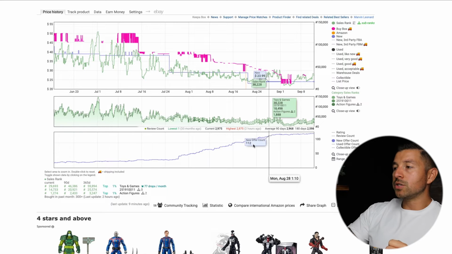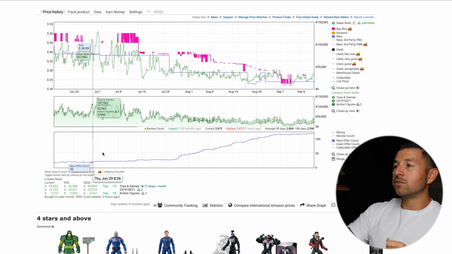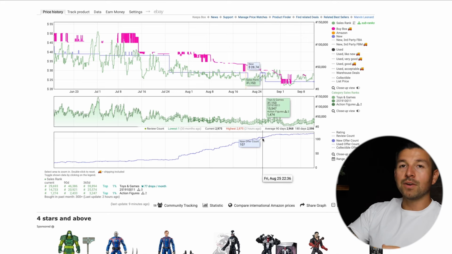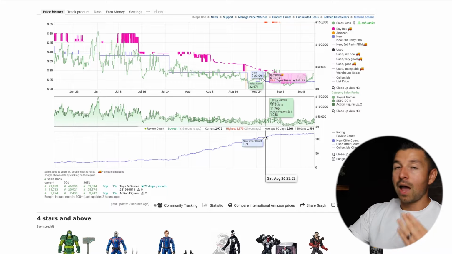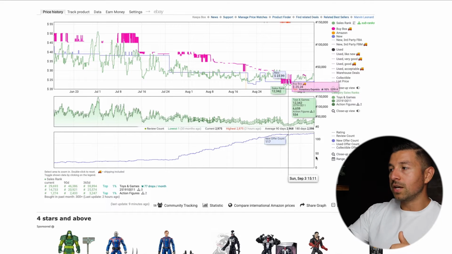One thing that you need to understand is that if you see the amount of sellers climbing very, very rapidly, like you see a sharp spike upwards, it is almost guaranteed that that product is going to go down in price. So if you see that, make sure that you consider that factor before you decide to invest in it, because more than likely you're either going to have to hold on to it, you're going to make significantly less than you thought, or you're going to have to take a loss.